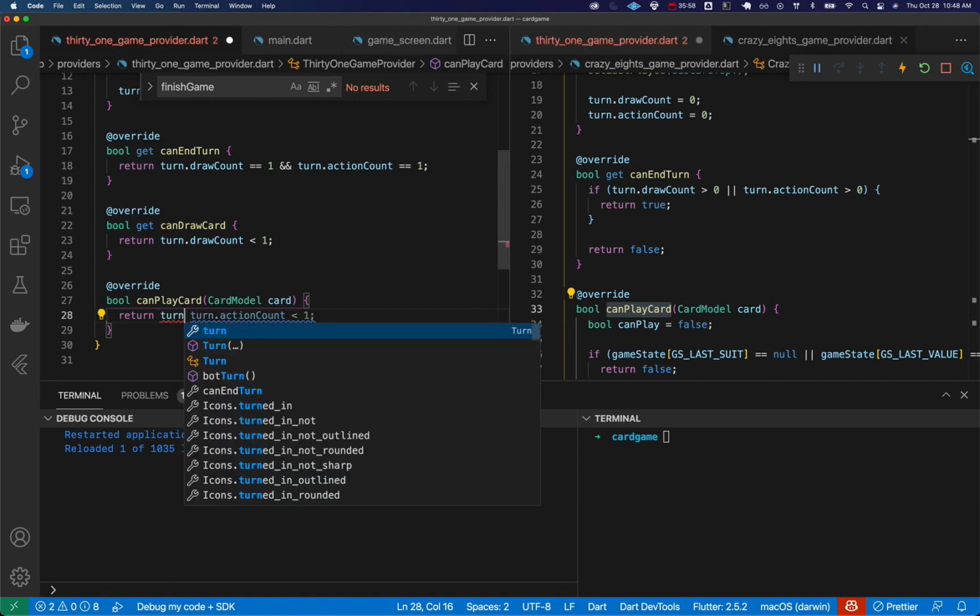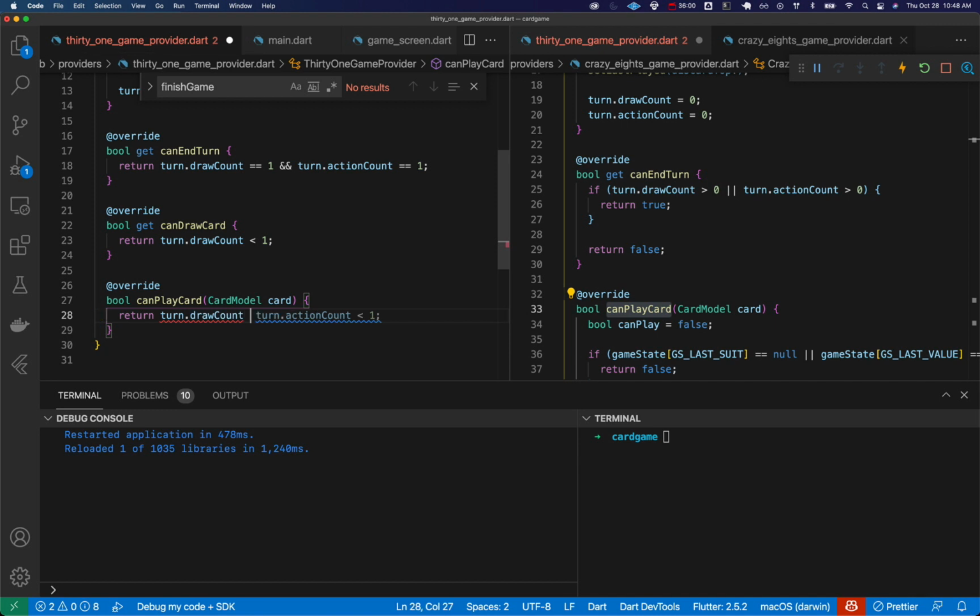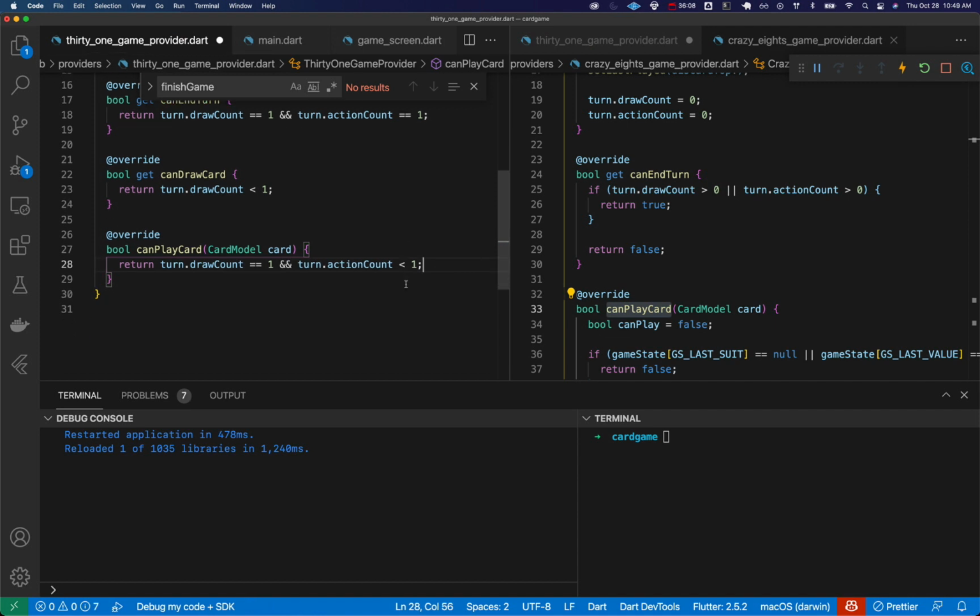So we can also say if turn.drawCount is equal to 1 and turn.actionCount is less than 1. So it's basically like, hey, you have to pick up first. The draw count has to be 1 in order to play, but the action count must be less than 1.